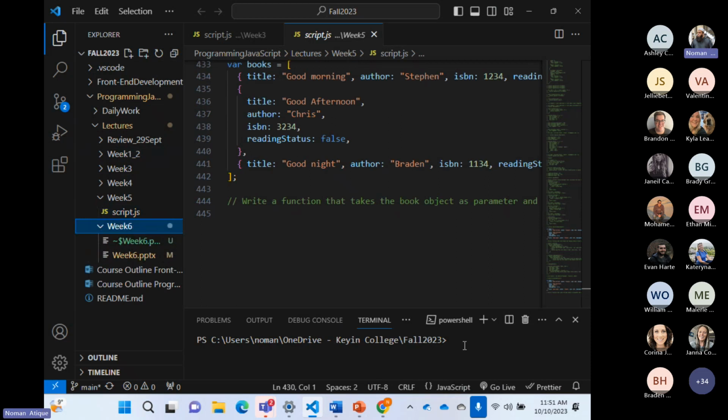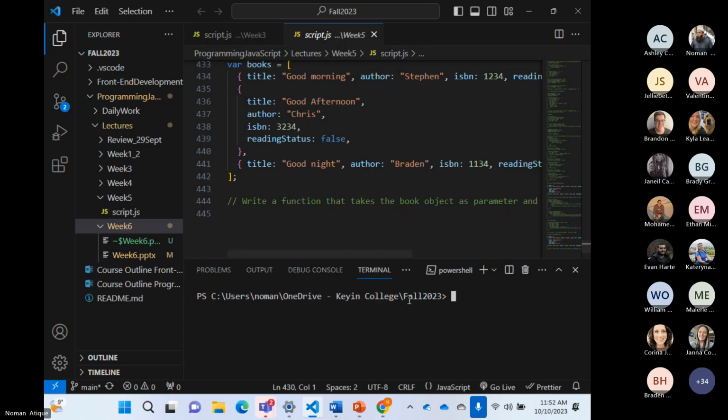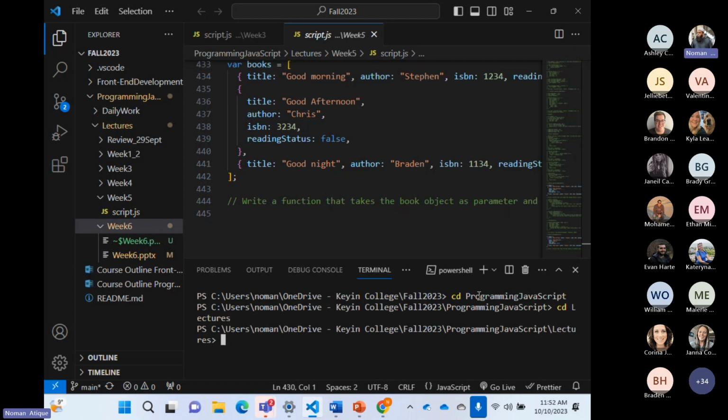In the week 6 folder, everyone please pay attention. I would like my cursor to be in the week 6 folder as well, which it is not. Right now I'm in the main Fall 2023 folder. You understand what I'm saying? So I'll have to go cd programming, JavaScript, and cd lectures, and I would say cd week 6. I will stop here.